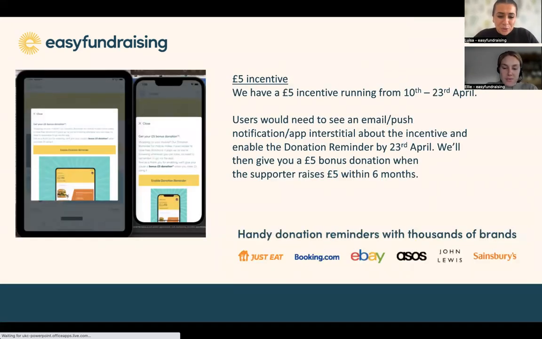So what I wanted to touch on, now I appreciate the dates are extremely tight now, but I do want to just let you know that this is still running. It's still an incentive that we have. So there are 3 days left. So if there's any call to action after this, it's taking advantage of the next 3 days. So it is something that is prompted. Users would need to see an email, push notification or an app interstitial. An interstitial, of course, is what you can see on the left-hand side when that pops up.